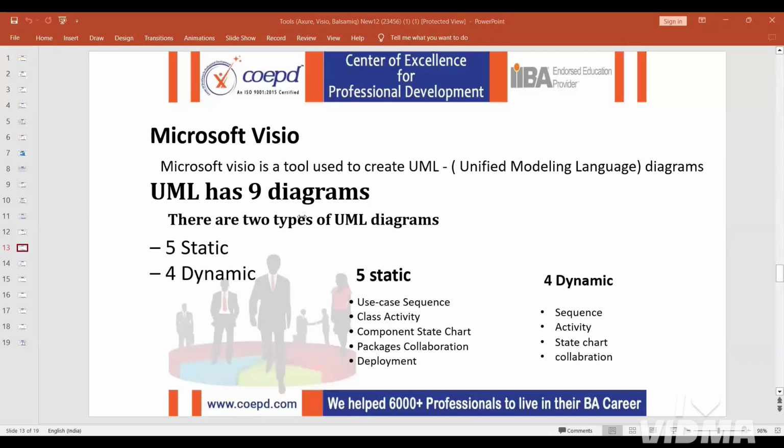There are a total of 9 UML diagrams we create in MS Visio. What are those 9 diagrams of the UML? There are two types of UML diagrams, static and dynamic. Let's understand what diagrams you draw in each. There are 5 static diagrams and 4 dynamic diagrams. The 5 static diagrams are use case, class, component, packages, and deployment. The 4 dynamic diagrams are sequence diagram, activity diagram, state chart, and collaboration.